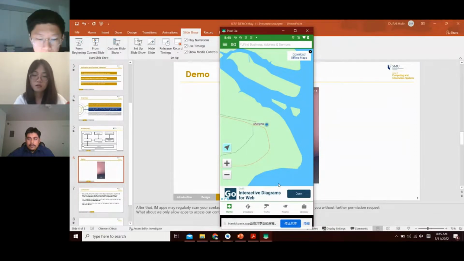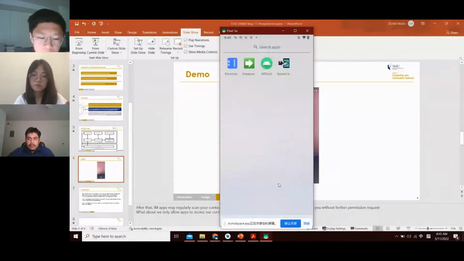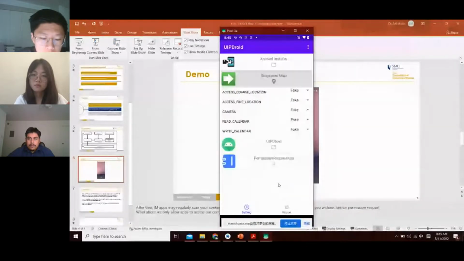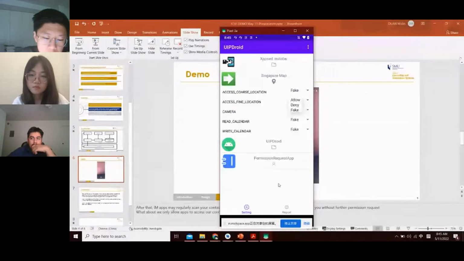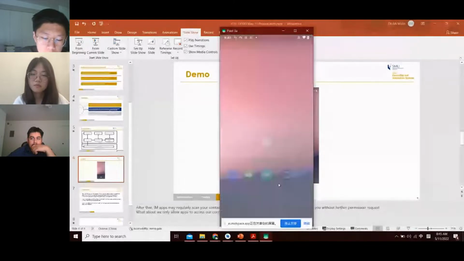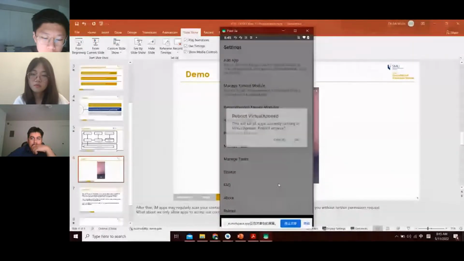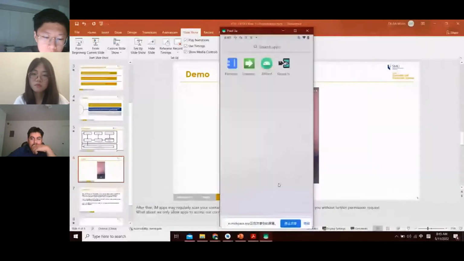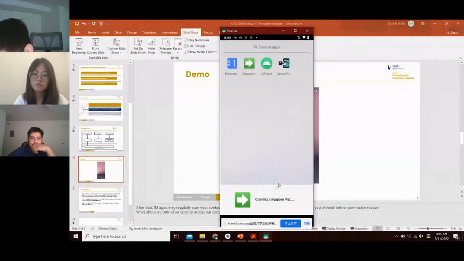So what should I do if I don't want the map to get my real location? Similarly, you can open the UIP Joy, open the selection for the Singapore map application, and then you can choose to return a fake value, choose the access coarse location, and the return fake value when it tries to access your fine-grained location. Yeah, that's all. So similarly, reboot your phone. Yeah, so that's all the setting you have to do. Then you go back and restart the Singapore map application again.